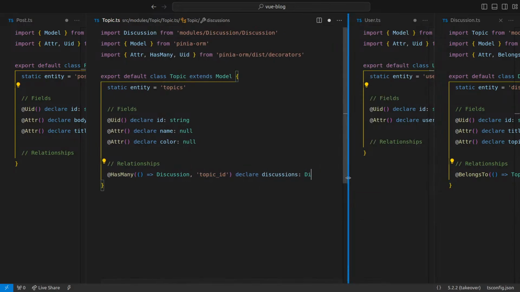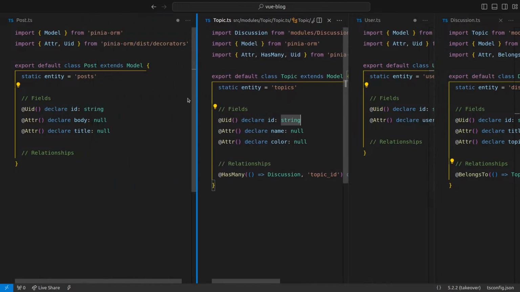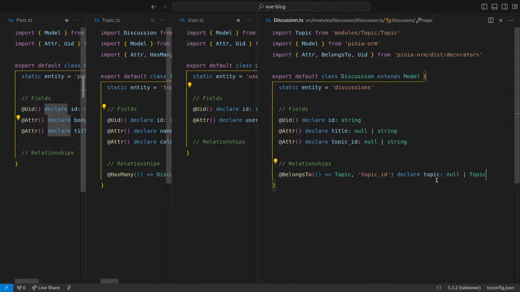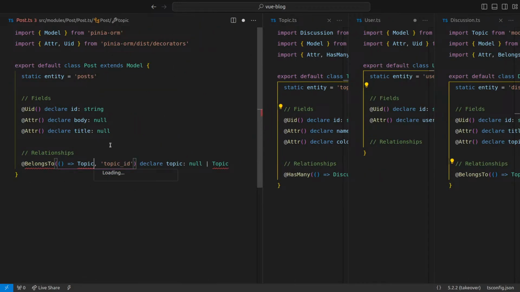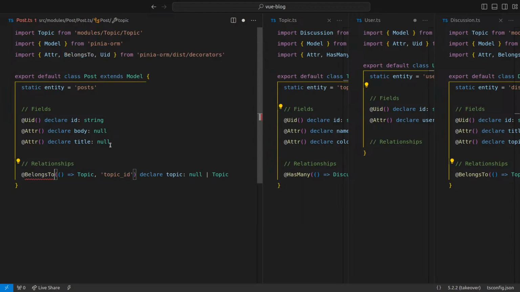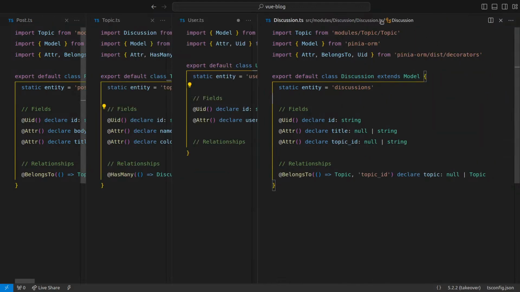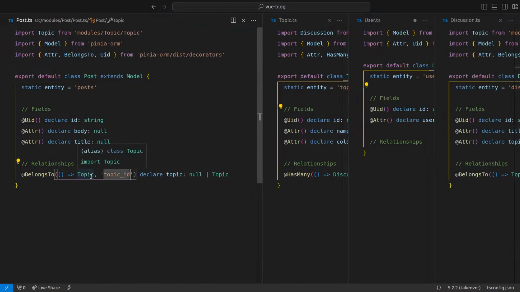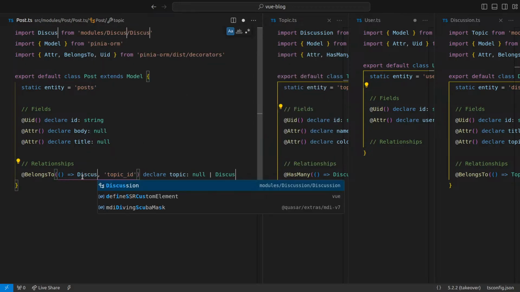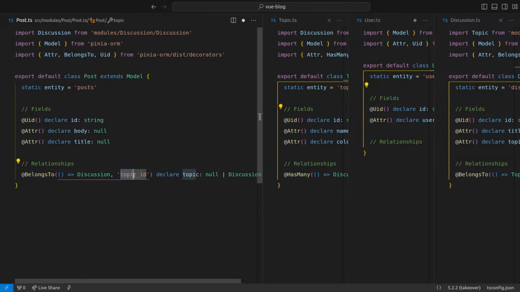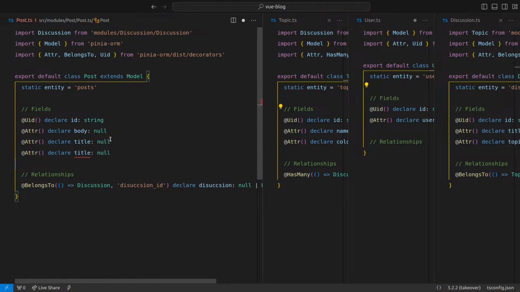Discussions, and this is going to be equal to an array of discussion. All right, so let's keep going here. Now, post belongs to a topic, so let's grab this, whack that in there, get that imported, and post belongs to a topic. Discussion, oh no, not a topic, sorry, it actually belongs to a discussion. So let's go Control D, change that to discussion, and we'll change any occurrence of discussion, a topic to discussion ID. So now this is going to need a discussion ID, and that's null, or it's going to be a string.